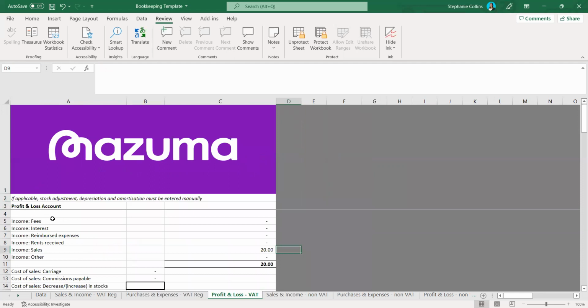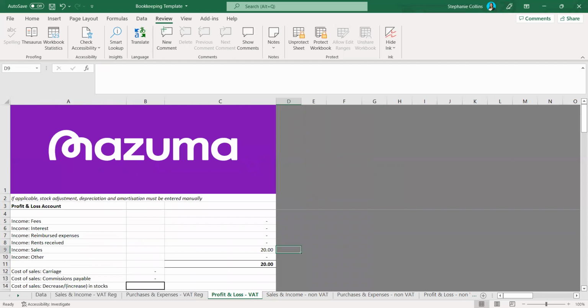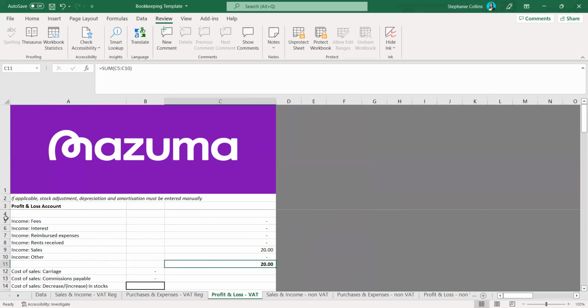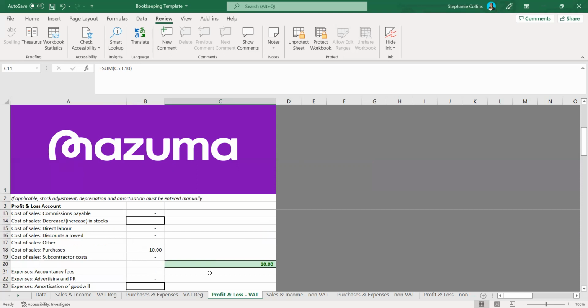This then feeds through to the profit and loss account. So from here, you can see the information that we entered on our sales and purchases tab has come through all here for you. There's nothing else for you to do. This shows your total sales, depending on what's been there and what's in the categories, total sales, cost of sales, and then gives you a gross profit or loss.